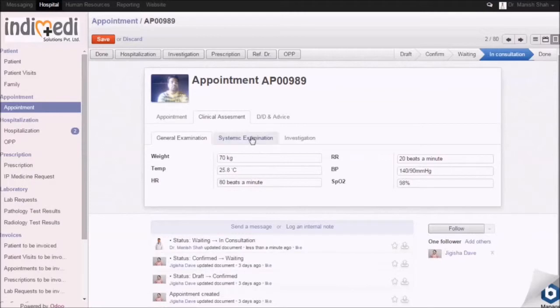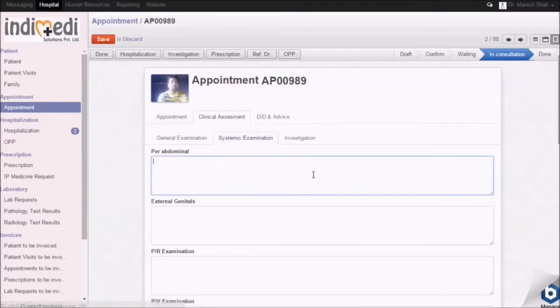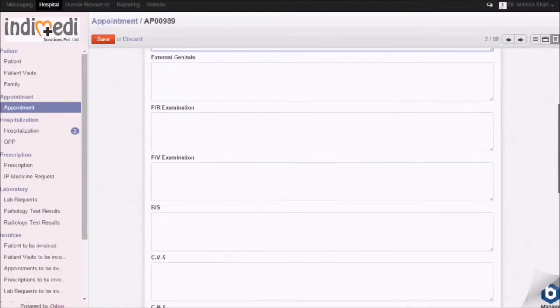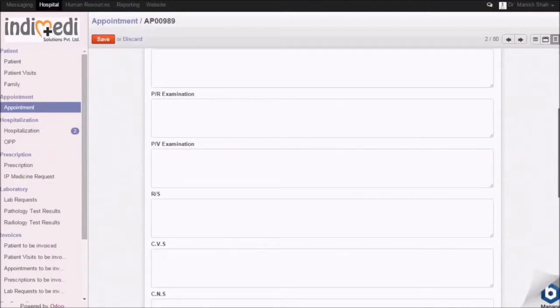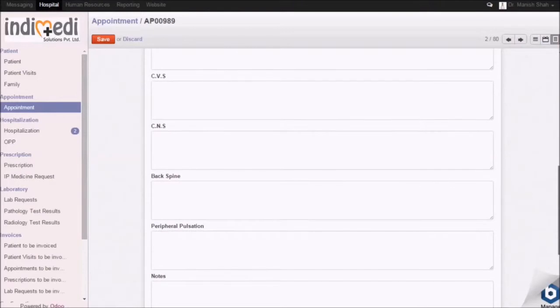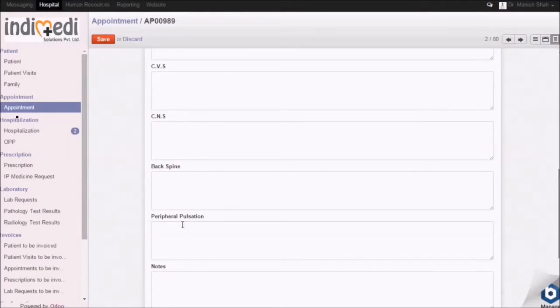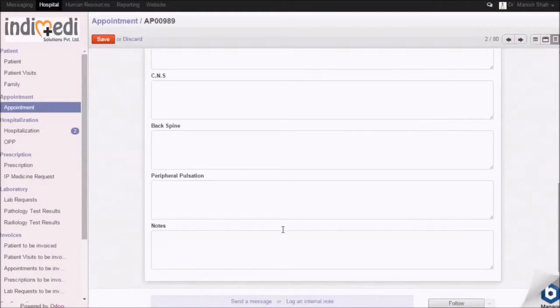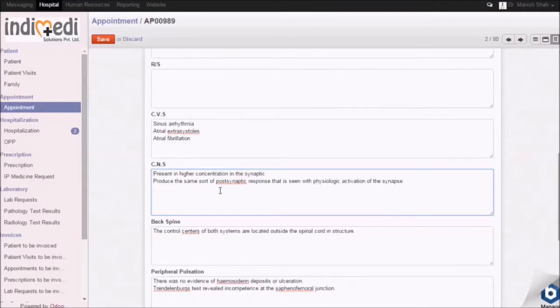Completing the clinical details, go to the systemic examination tab and fill in the details like per abdominal, external genitals, PR examination, PV examination, RS, CVS, CNS, back spine, peripheral pulsation, and notes in the respective text boxes. Here, you will see that the doctor has filled in all the details.